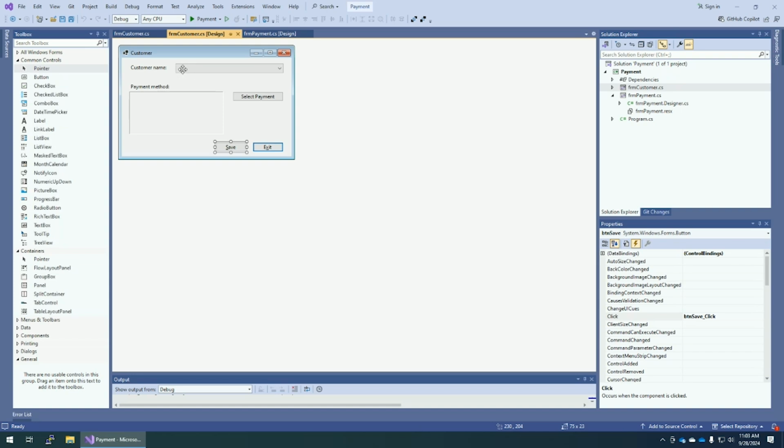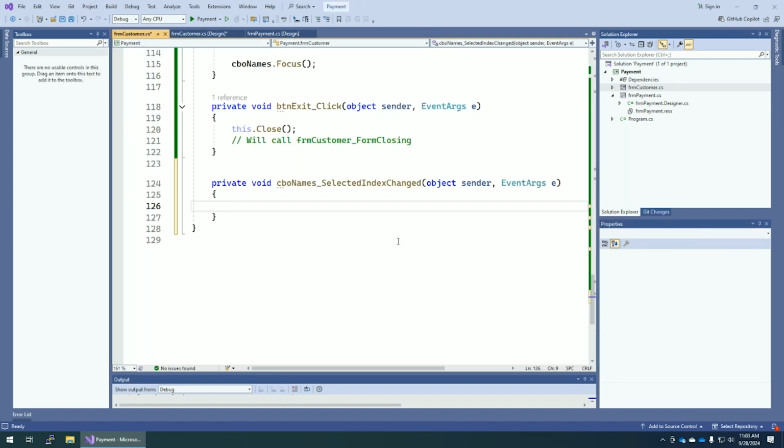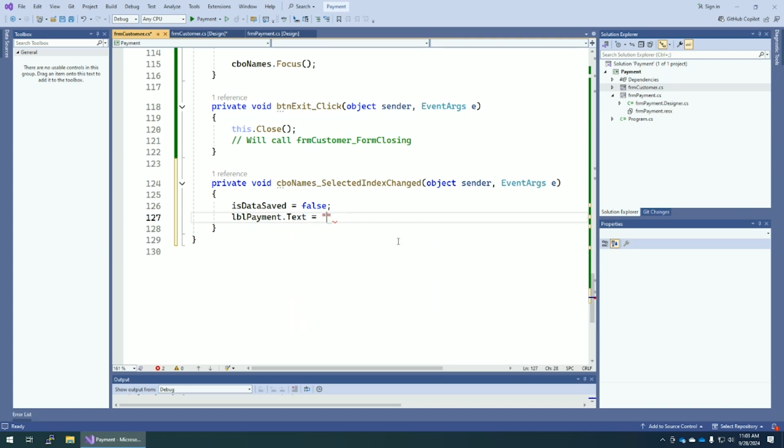Okay, so when you change the customer name or this payment method changes, the data that's on the screen is not saved. So I'm going to select the combo box for customer name. I'm in events, and I'm looking for selected index changed. And when that happens, is data saved is equal to false. And lblpayment.text is equal to nothing.